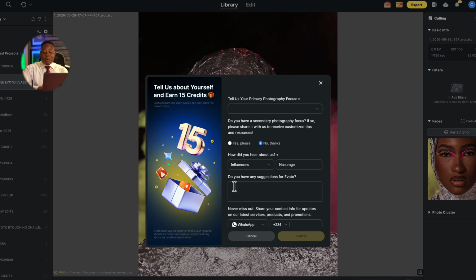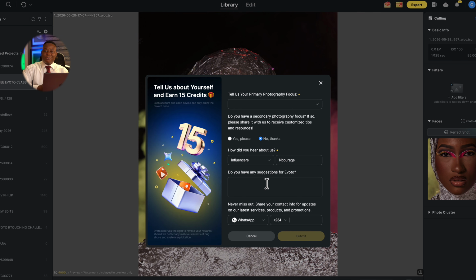Okay, and then if you have any suggestion for Evoto, please feel free to write it there, and then you can put your WhatsApp contact so it can be linked to your account. Once the number is confirmed, you're going to get additional 15 credits. Okay, that's how to get free additional 15 credits. Okay, so let's move on.